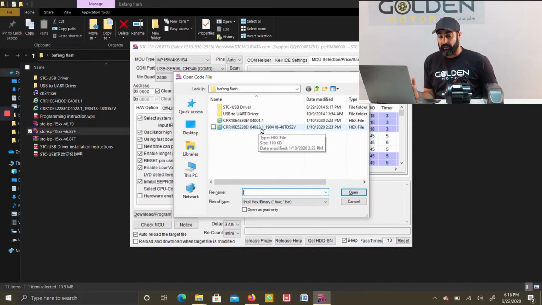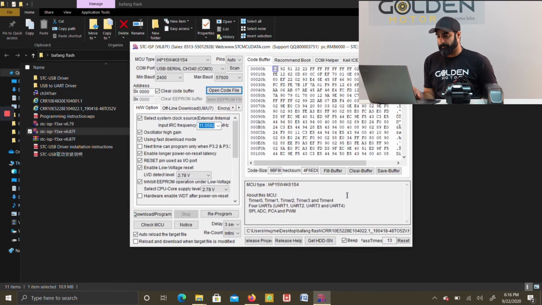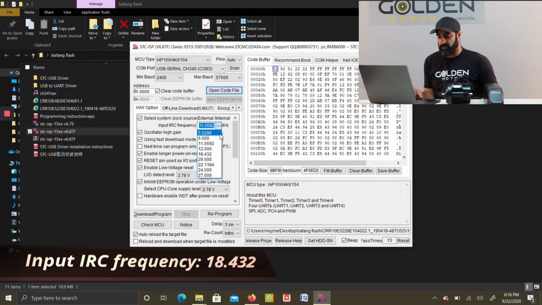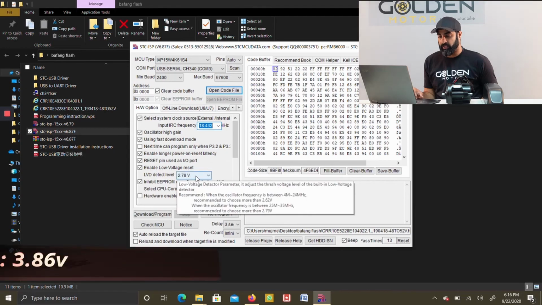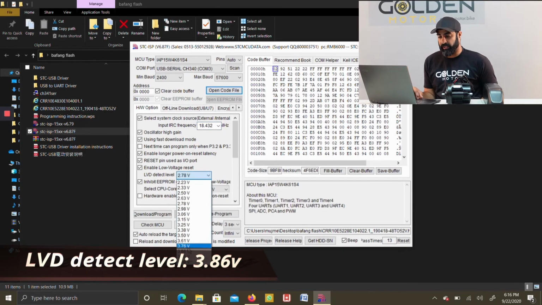If we want to unlock it, then you can go ahead and open a support ticket and our support team will send you the correct firmware for that. But let's go ahead and try 52 volt for now. The input IRC frequency needs to be at 18.432, and the LVD detect level needs to be at 3.86.